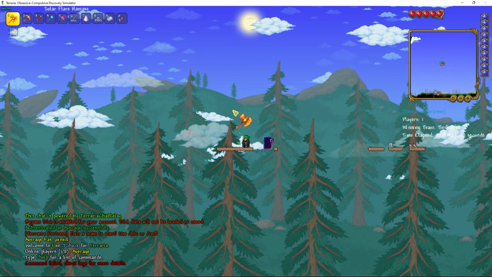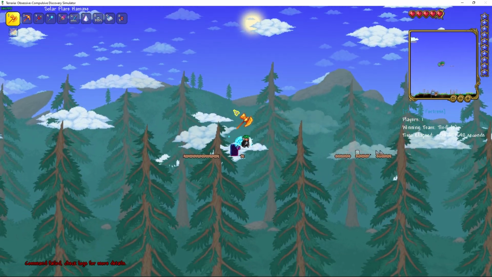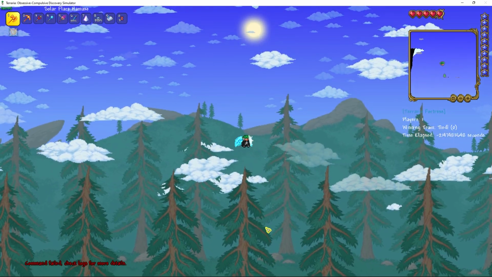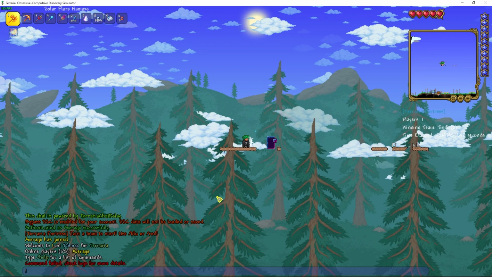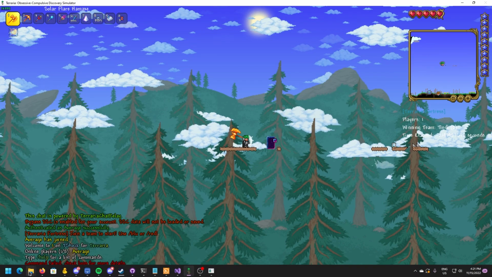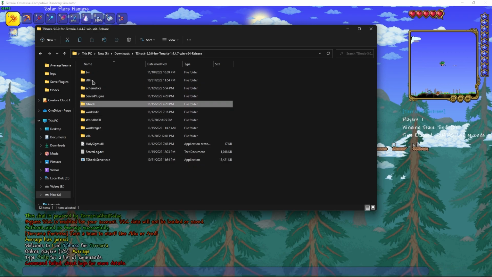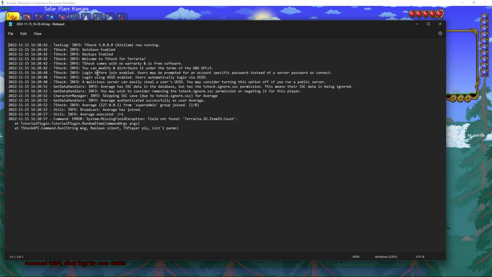And it failed. Okay. So this is a natural part of plugin development. You know, things like this always happen. So to understand why it happened, all it says is command failed, check log for details. We need to go into the log file. We need to go to TShock, logs, and go here. Now this will tell us exactly what is going on. Field not found, Terraria ID, item ID.count. Now, why isn't this working?